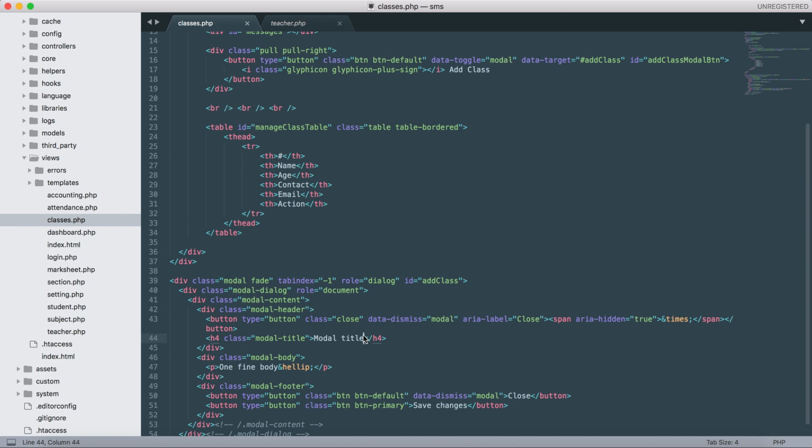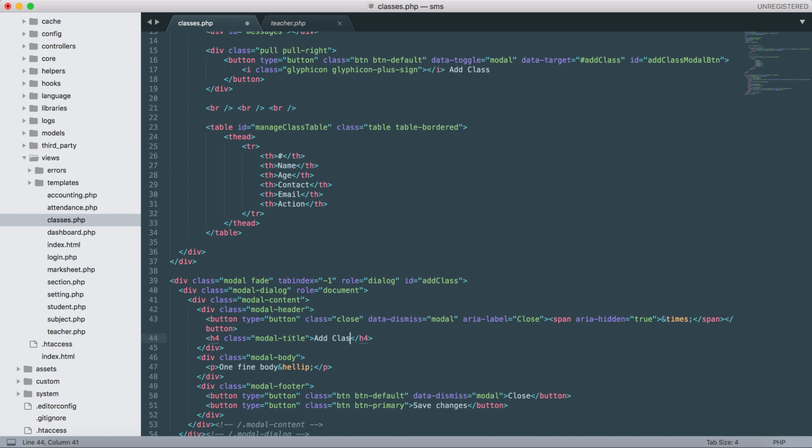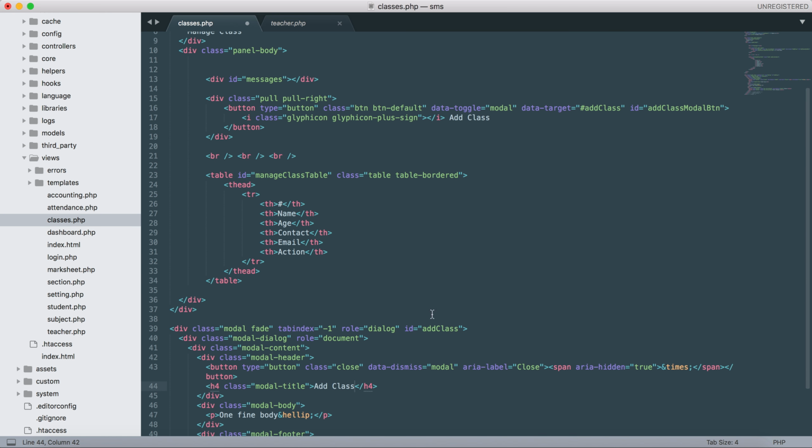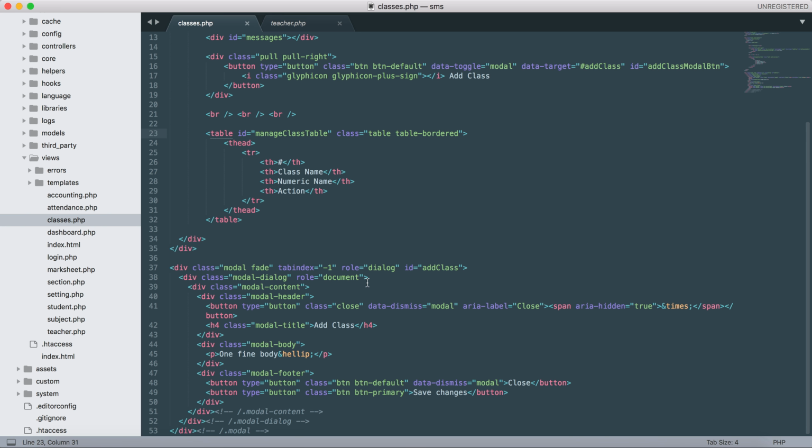First of all we'll add a class. So add class, and we'll change this to, I think we need only four columns: class name, numeric name, and action. Here we'll write manage class table. It's perfect. Add class, perfect.